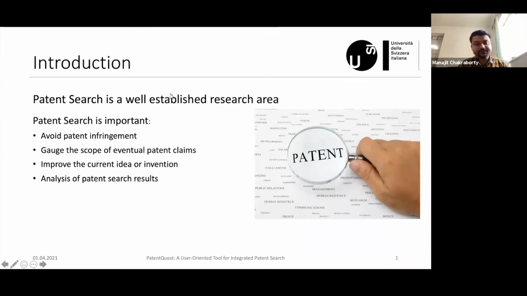And finally, sometimes analysis is carried out by various organizations to estimate innovation and allocate different kinds of resources, such as funding from governments and so on. So patent search is still a very ongoing research area, and we will try to add some value to this area.